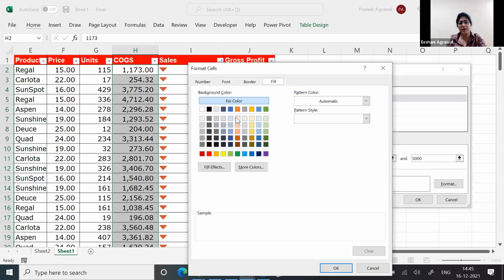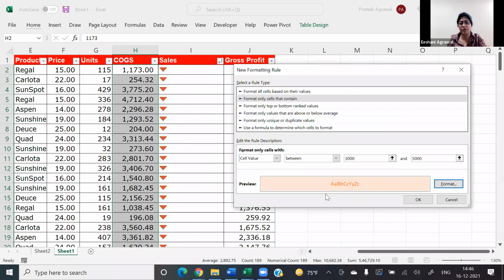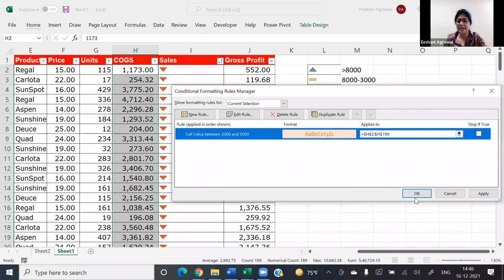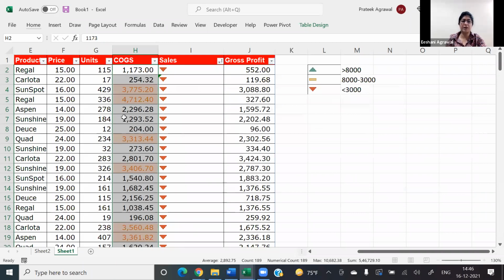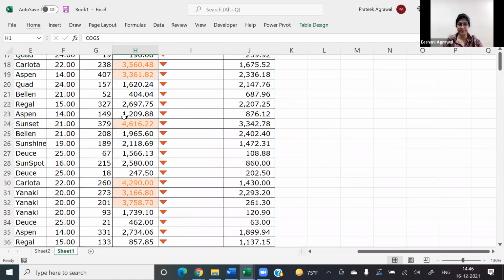And we may do a fill. Let's say I want to do a lighter color fill. And in the font, I can play around with the font color and make it a darker color. This kind of formatting is also very popular. So these two things only we are going to work with: either we change the font color or we change the cell color. Changing the cell color becomes the most prominent way to highlight the data. So like this, all the values between 3000 and 5000 have been highlighted. Simple.